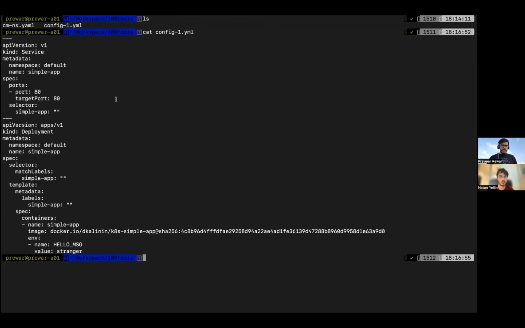Can you show me what that looks like with kapp instead? Yep, let's check it out. We have a config.yaml, which has a service and a deployment. Now we are going to try to deploy these resources with kapp. We use the -a flag to give the app name.